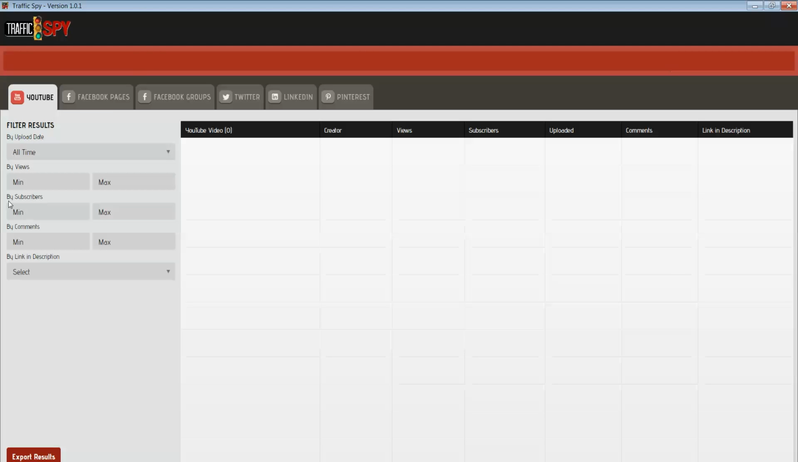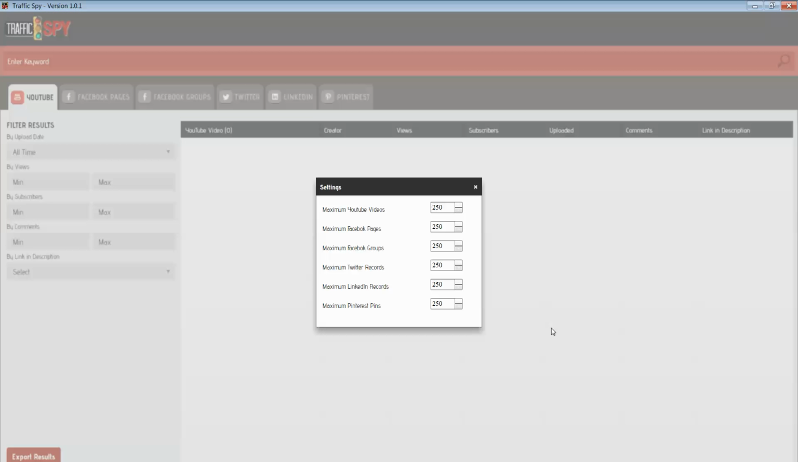So here is the interface. As you can see, it's a very basic interface. We have the ability here to enter keywords. We have different options here in terms of, once we do start getting results in this main field here, we can filter by different things, and we have the ability to export results. And we have a simple little settings menu over here, which says maximum YouTube videos 250.